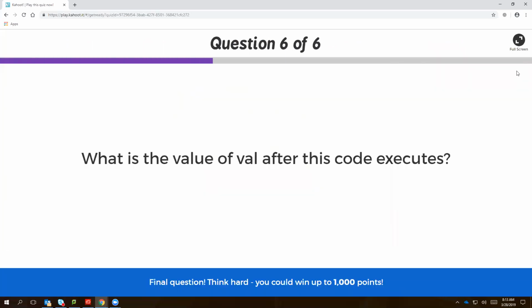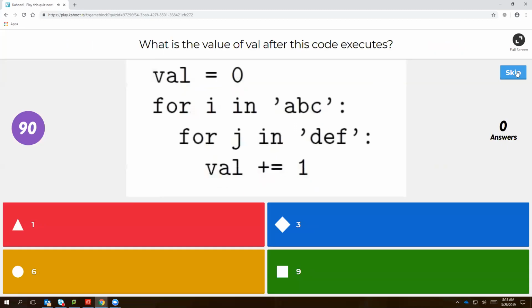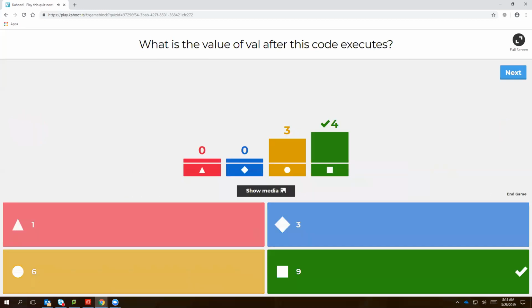What about this one? Are the letters there important? No. What's important? How many times? 3 times for the outer loop, 3 times for the inner loop for each time of the outer loop. So 3 times 3 is how many times that'll execute, right? Helps if I give you the answer. I'm glad you're listening.